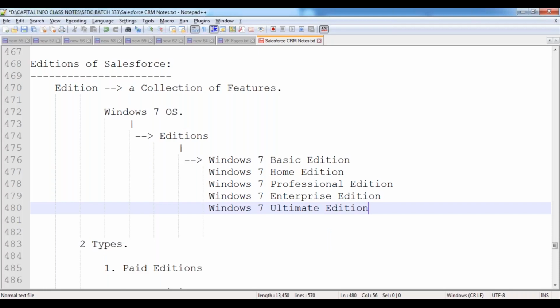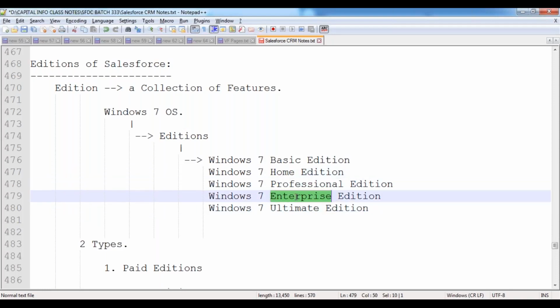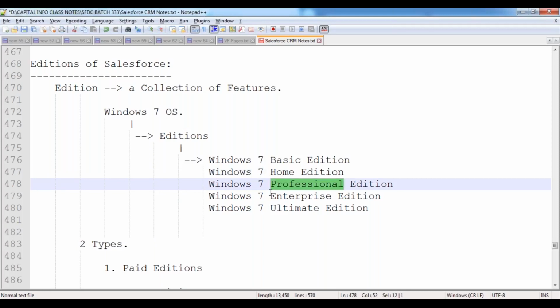Everybody uses Windows 7 on their personal PCs, whether desktop or laptop, and as part of Windows 7 we have so many editions available: Basic, Home, Professional, Enterprise and Ultimate. Basic Edition provides fewer features, Home Edition provides some more additional features, Professional is more advanced, then Enterprise is more advanced still, and Ultimate gives you the most features. Like that, we have editions not only in Salesforce but everywhere. Whatever software is available in the real world, all of it has various editions.